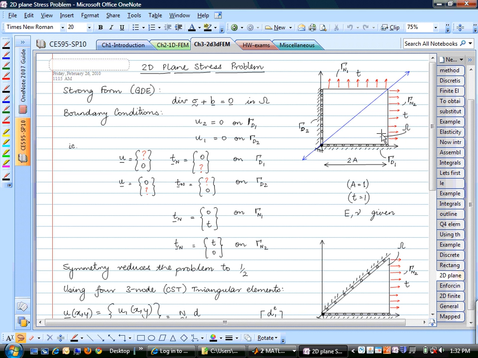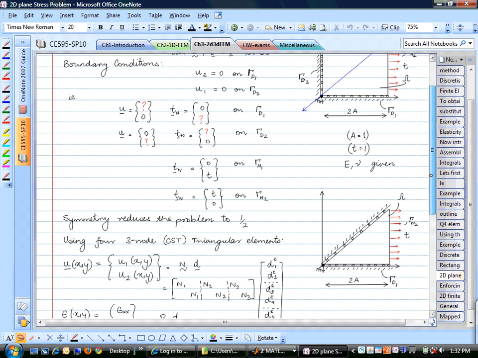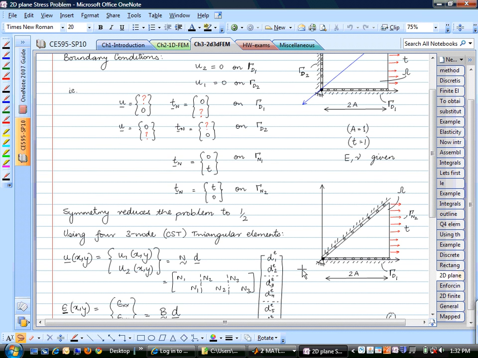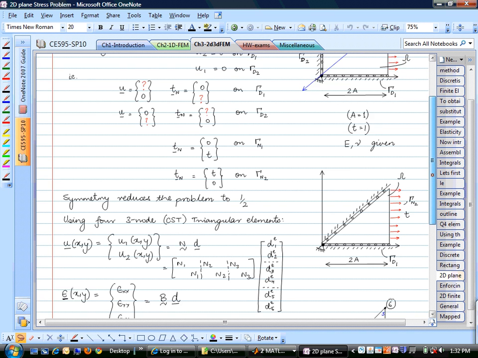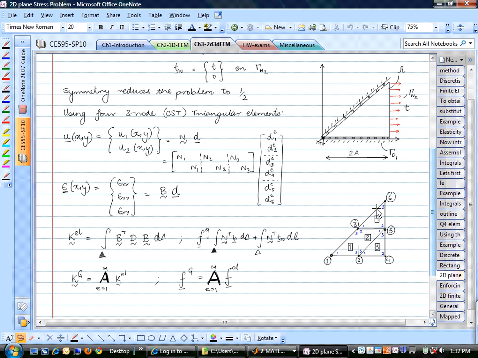So the idea here is to divide this into two parts using symmetry, and then you can solve this bottom part by using four CST triangles. We already went over most of the formulation the previous time, but there was one thing we were talking about, how to find out the shape functions for any element, and you will see that these element matrices turn out to be the same for all these four elements.